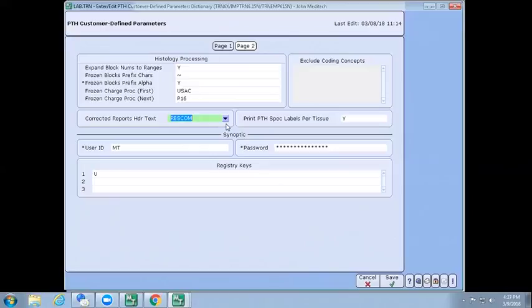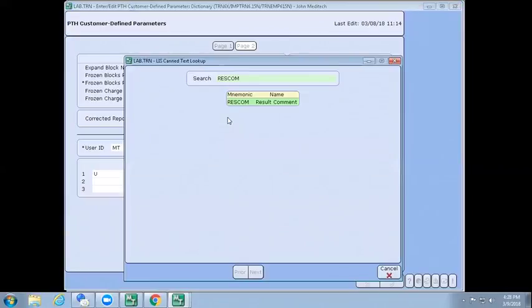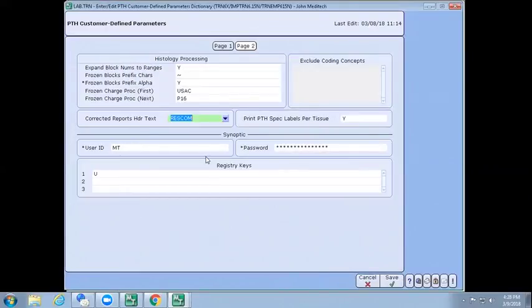Next field down is our corrected reports header text. So this is going to be a lookup to our LIS CAN text dictionary. You're going to enter the CAN text here you want to appear on reports when the report has been corrected. Print pathology specimen labels per tissue is a yes or no field. If you enter no here, the system will print 1 label for each requisition regardless of the number of tissues entered. If you enter Y, you're going to get a label for each tissue.